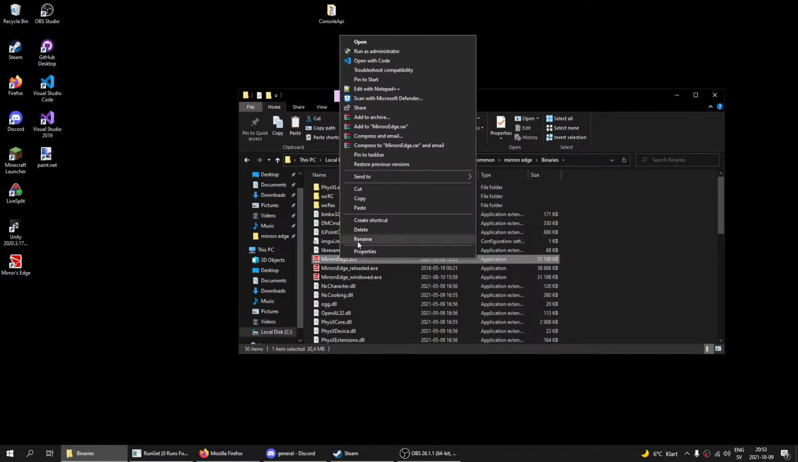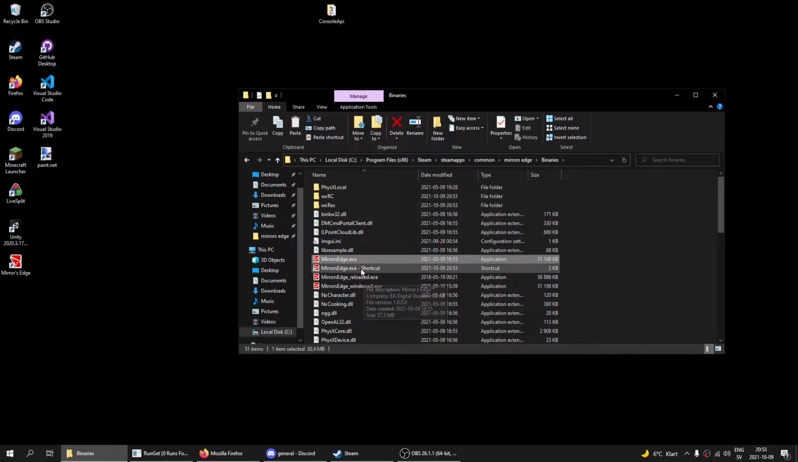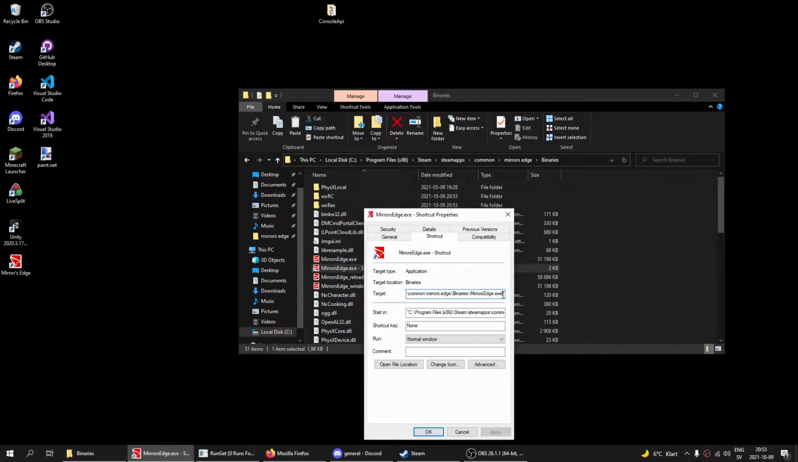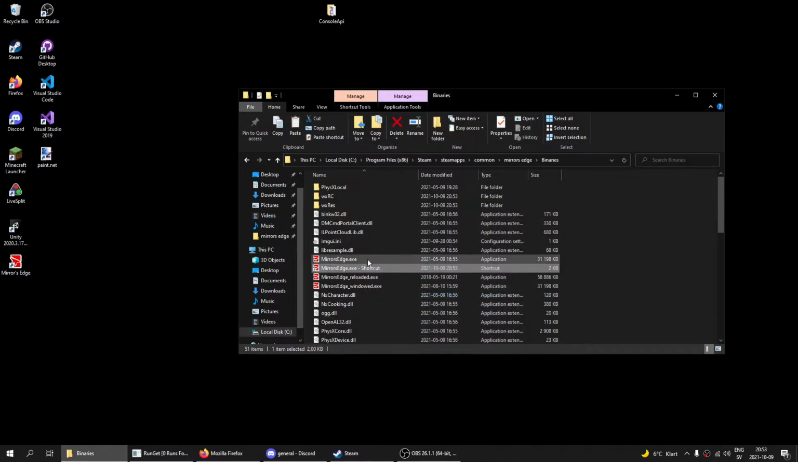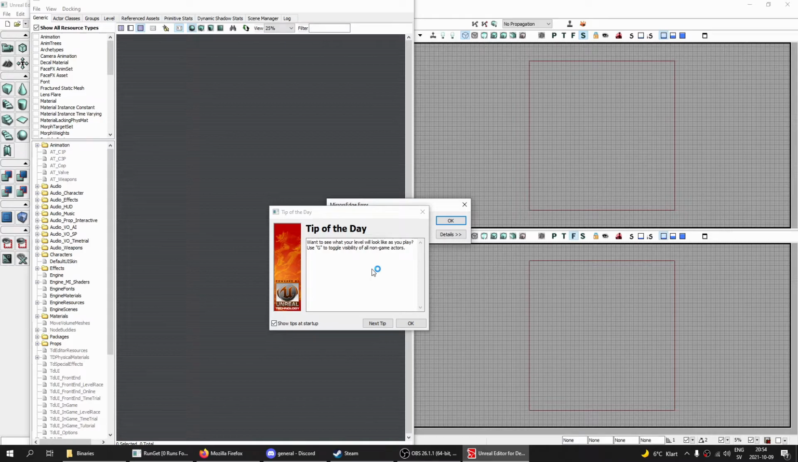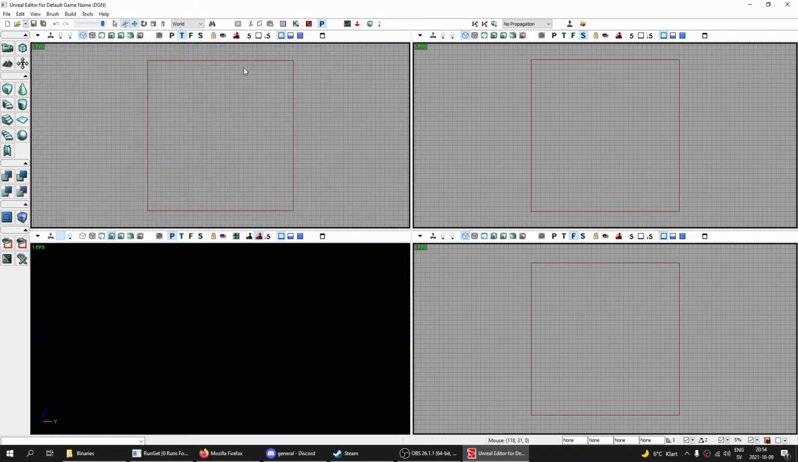Now you need to create a shortcut for the Mirror's Edge executable. Click on the shortcut, go to properties, and now add in target, type editor, click apply. Now you have editor installed and you can double click to start it. Once it has started, you can close these windows, and I'll go through the useful things at first.